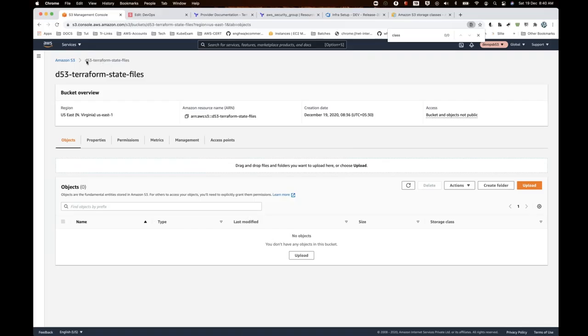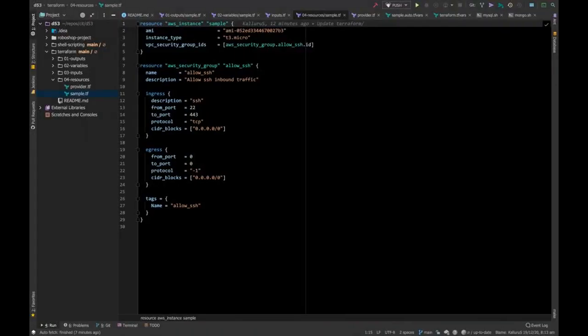Now I created one bucket, so I have to tell Terraform, hey Terraform, I want to store this particular state file in the S3 bucket. Can you do that? You tell Terraform and Terraform will do that. So how do you tell Terraform? Remote state. Let me talk about that.